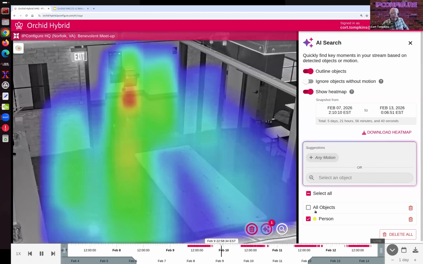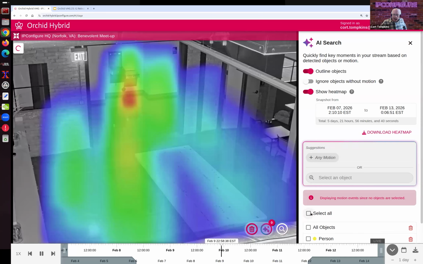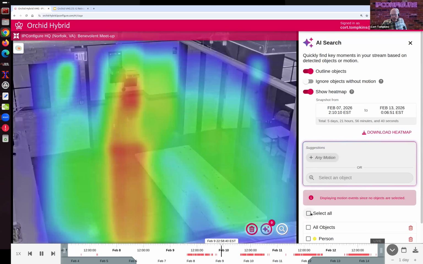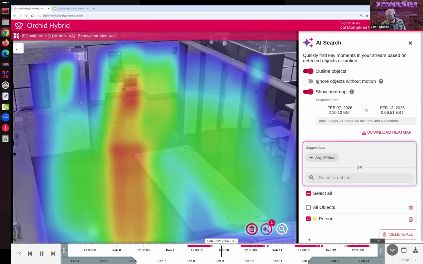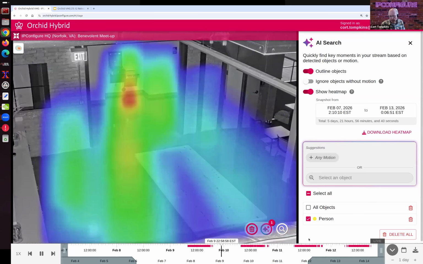If I want to generate a heat map just based off of motion, not based off of AI detection events, I can uncheck all of the AI detection events, and now we'll see a heat map for motion. This is probably a less accurate heat map. We've got shiny reflective floors, so we're going to get shadows and lighting changes in this heat map. Might still be a good use case for doing the heat map based off of motion, but generally we expect the Orchid AI based heat map is going to be what people are interested in.